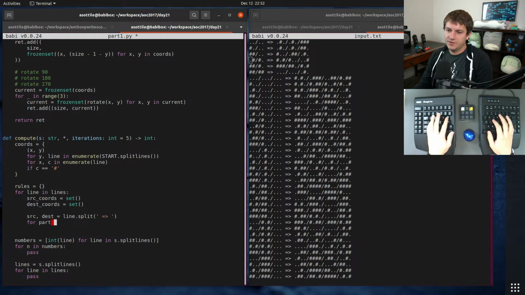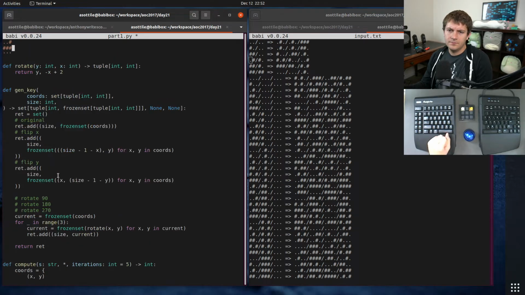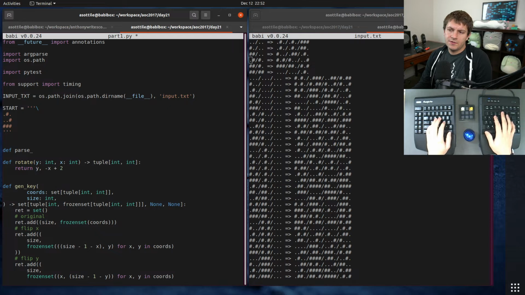For part in source.split slash, oh, I guess we want y enumerate. Actually, we should just write a function for this because we have to do this a bunch of times. Yeah. Parse, short form.